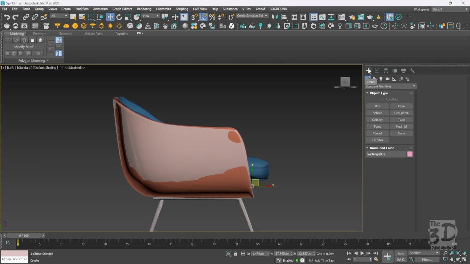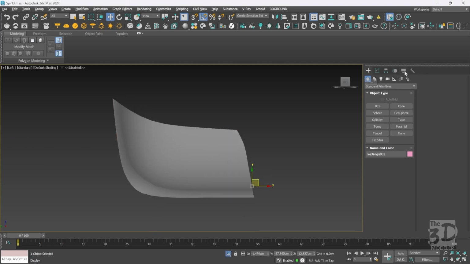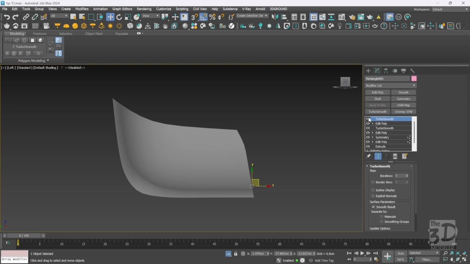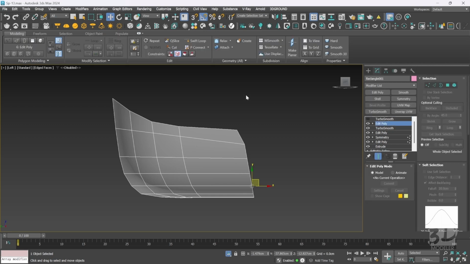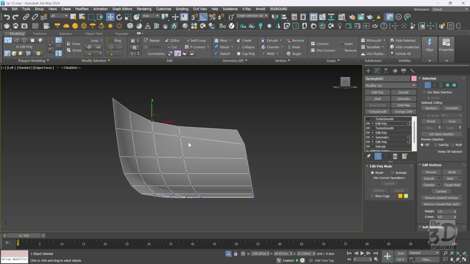Now we need to do some topology cleaning to our object, so let's isolate our object and let's disable the turbo smooth. And as you can see, we need to make some topology cleaning so as to have a uniform flow of topology across the surface of our object. And to do so, let's go to the editable poly layer, go to the vertex mode, and start adjusting the position of some of the vertices of our object like this.